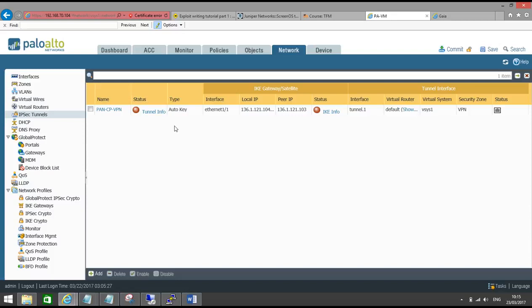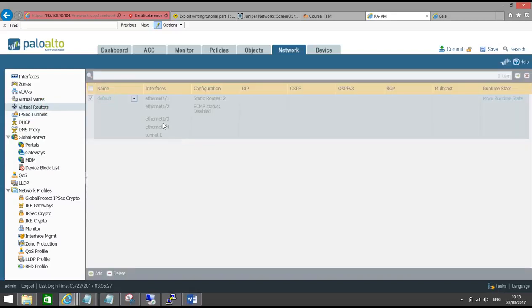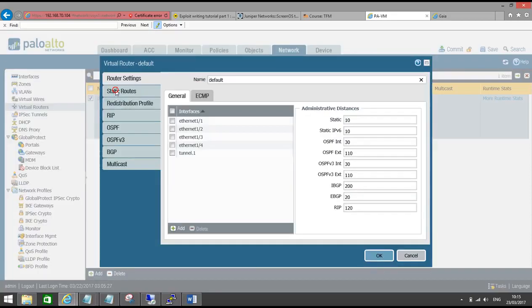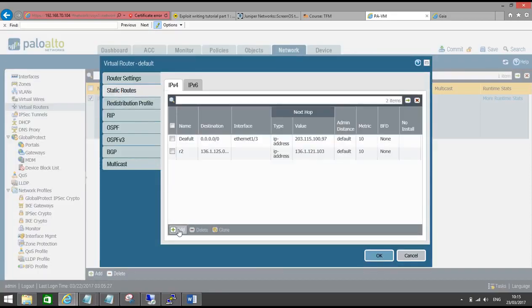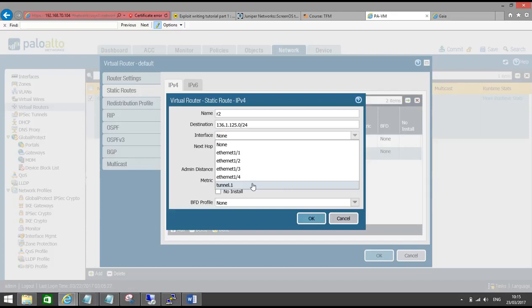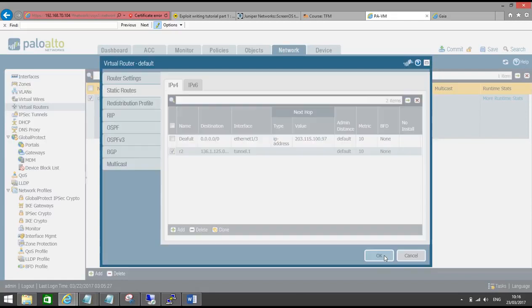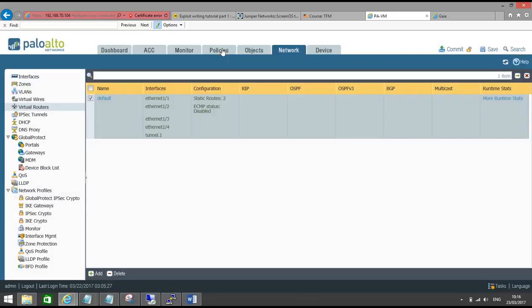Now two more changes. One is for the routing and second is for the policy. So go to virtual router, click on default, static routes, and modify this. For the 136.1.125 network we have to go to a tunnel interface. Next stop would be none here, and next stop logically here is tunnel interface because we want to forward this traffic to the tunnel. So click on OK, click on OK, and then go to policy, final change.